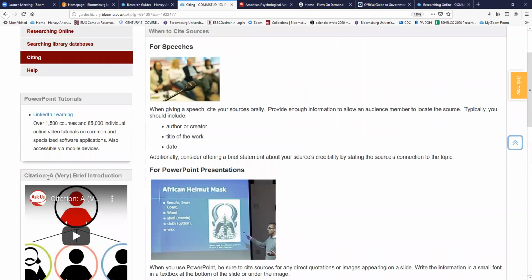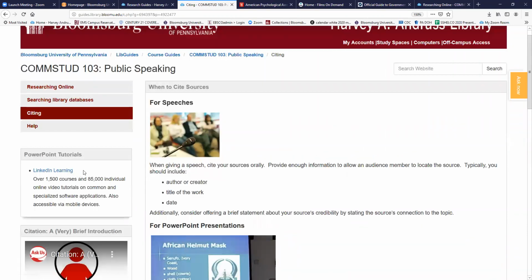Another thing that I do want to point out is that the library has LinkedIn Learning. If you need to get up to speed with using PowerPoint, there are quite a few tutorials in here. So check those out. They're going to give you really targeted instruction on using PowerPoint if you need help with that.